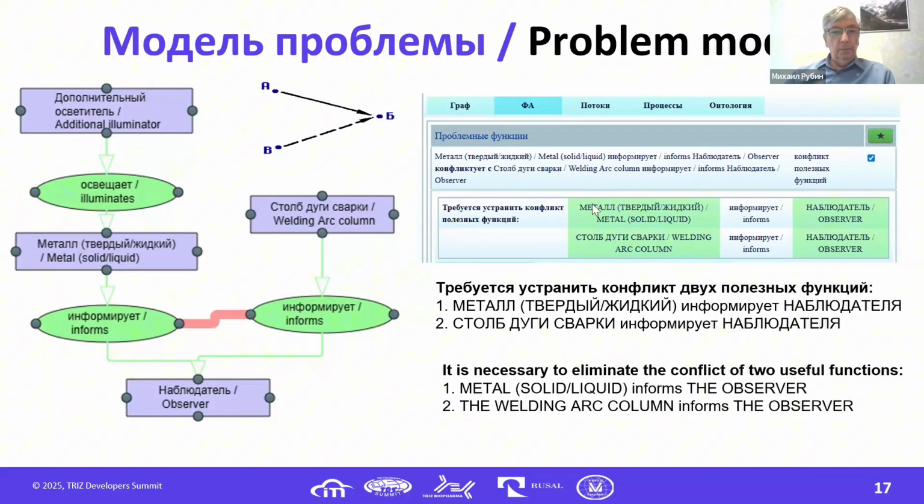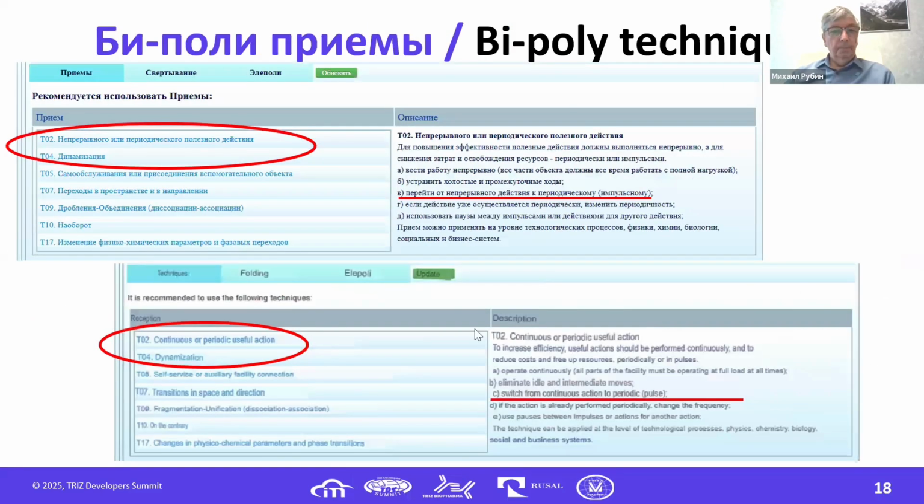In the standard 67, we didn't have such a conflict type. In the typical patterns, we do have it now. So we have this problem model. In the Campino trees, we define this conflict of two beneficial functions. Then after that, we switch to typical recommendations. Further, we have this formulation of a typical conflict with the requirement to remove these conflicts.